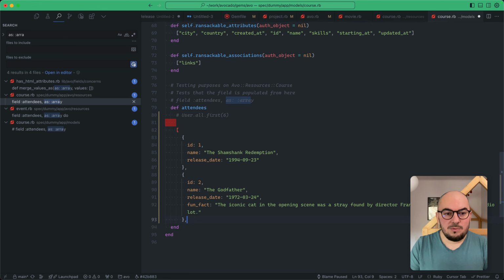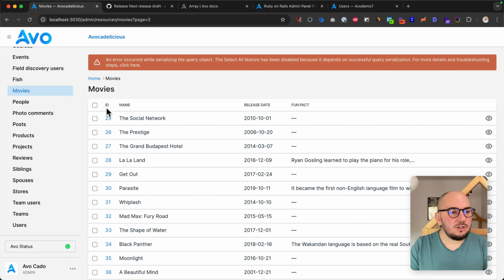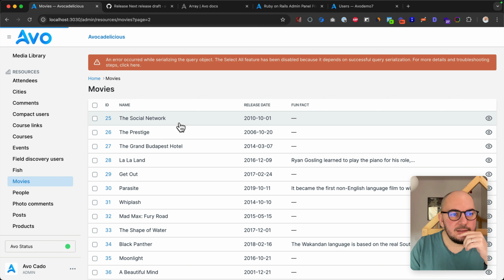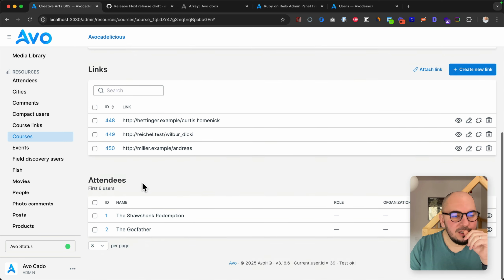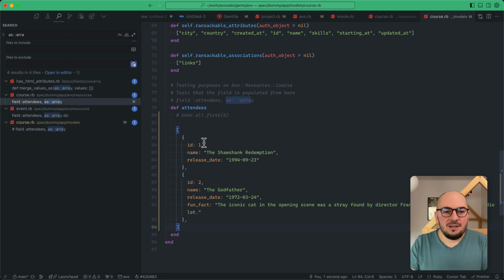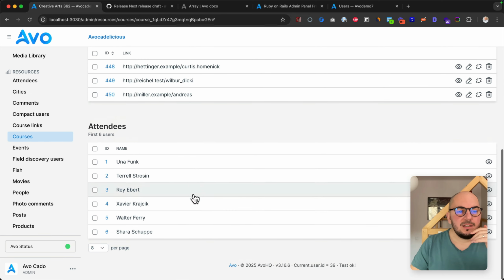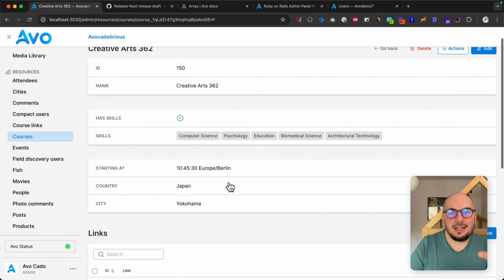So let me just do this, and let's do this. And now let's see, where are we in the course resource? Let's do this. Course. And now if we go to attendees, it just displayed whatever we gave it as an array. Again, if we go here and just do a return user all first, it'll just take the first users from the database and just return it here. Again, a lot of power.